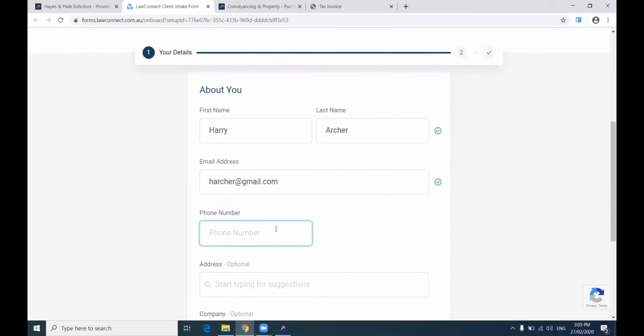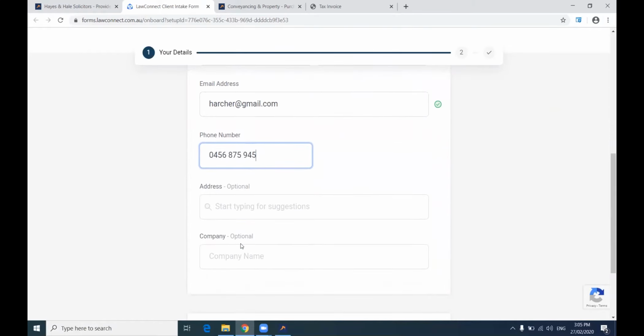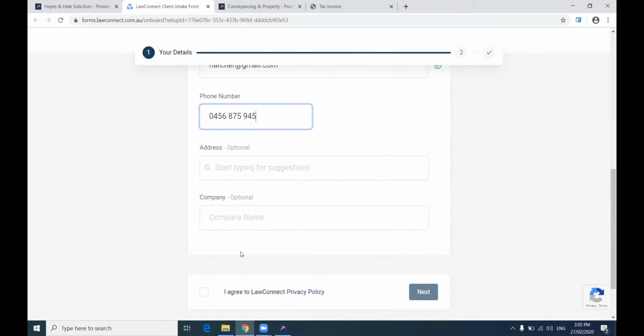You're going to see how some of the fields are compulsory and some of them are not. This is great because obviously it means if your client doesn't know all the information, they can still complete the form and they don't have to know this information before doing all this. So I'm just going to hit agree and next.